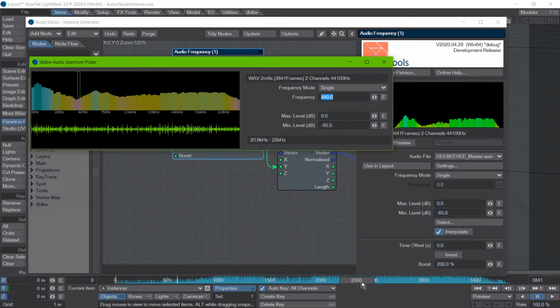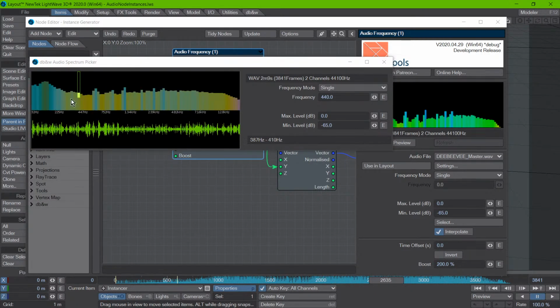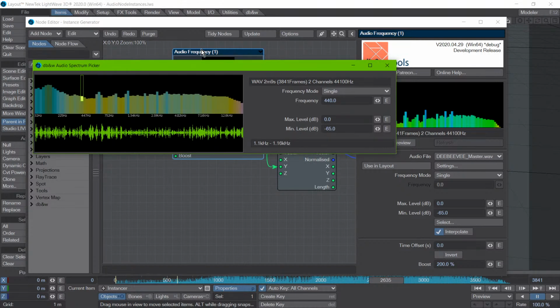And this preview is live as well. So as we scrub through the scene, this is going to update. It might be a bit slow here, but that's because this is a debug build.